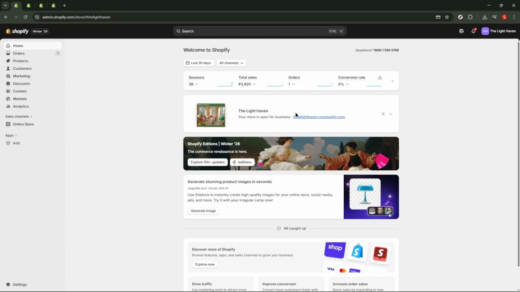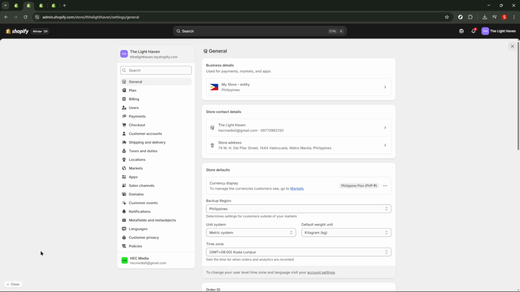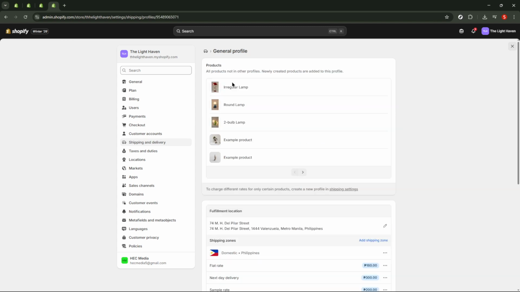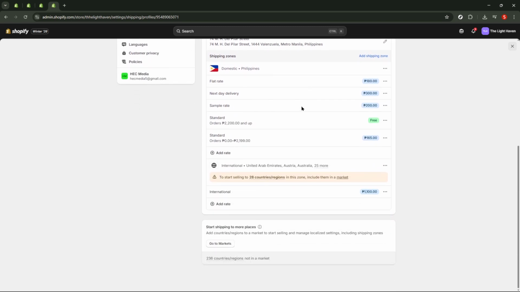From the admin dashboard, head to Settings, then open Shipping and Delivery. This is the control center for shipping profiles, zones, and rates. In the shipping section, look for General Shipping Rates and open it. This is the default profile most stores use. If you also use custom profiles for special products, the process is the same there, but today we'll work in general so the change applies broadly.